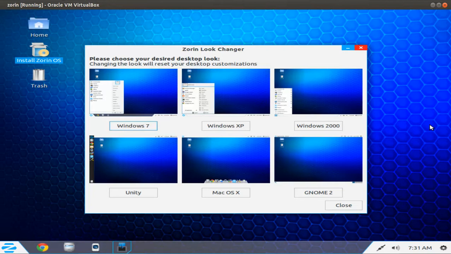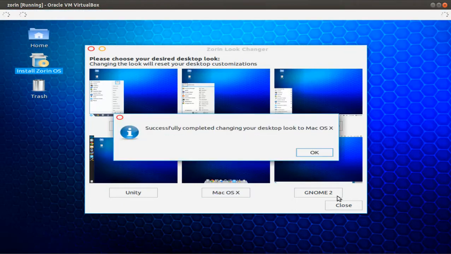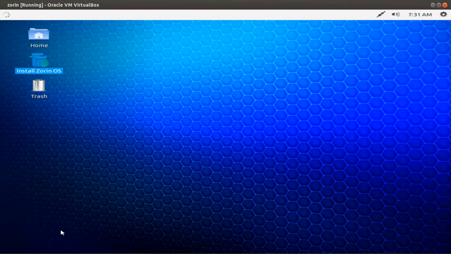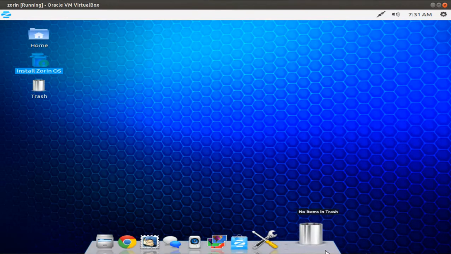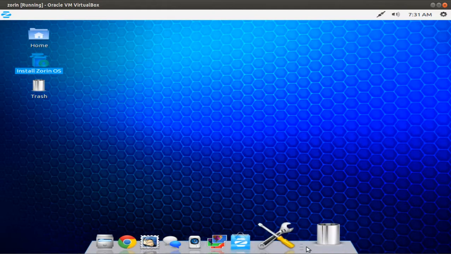Again, click and go, very easy. Let's say we wanted to make it look like Mac OS. Just click that. And there you go. You have something that looks like Mac OS with this dock here at the bottom.